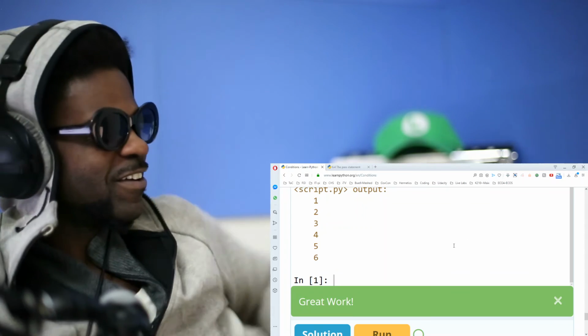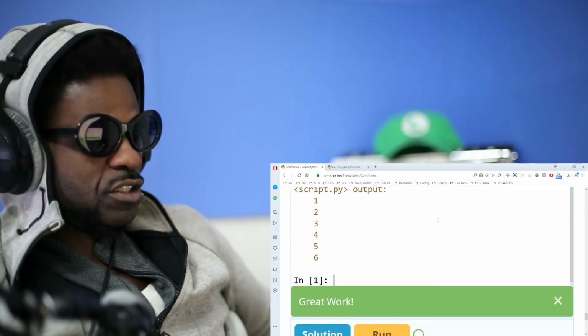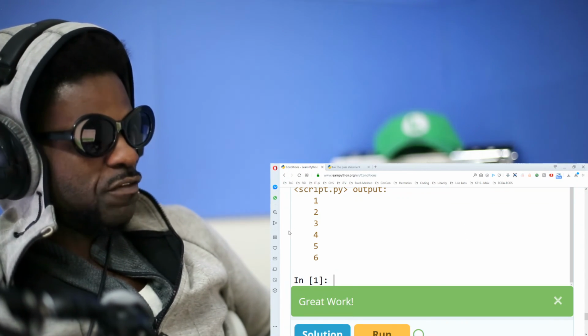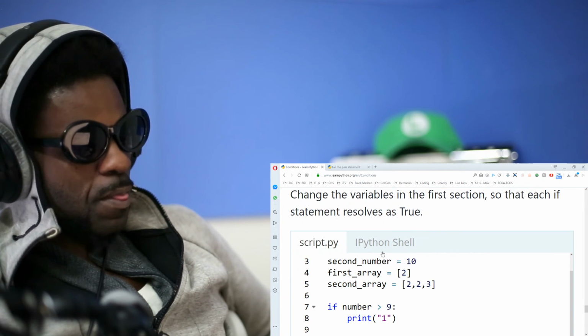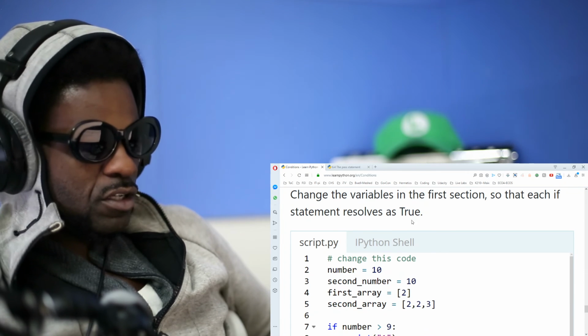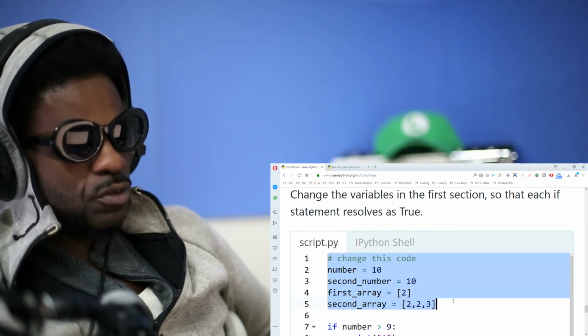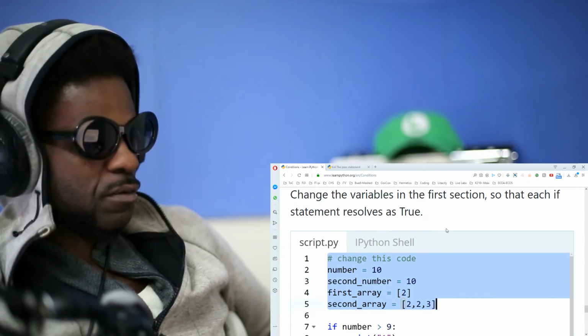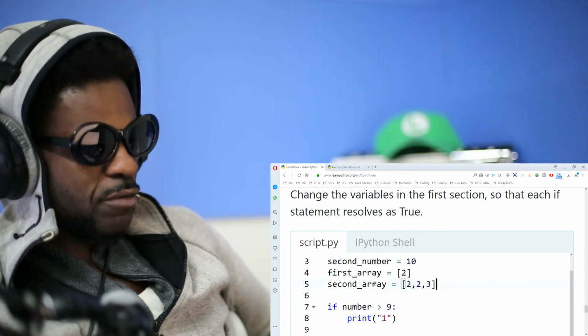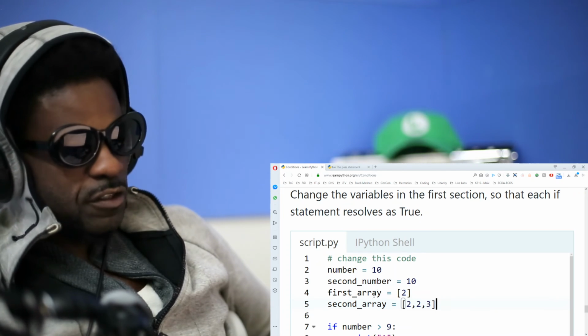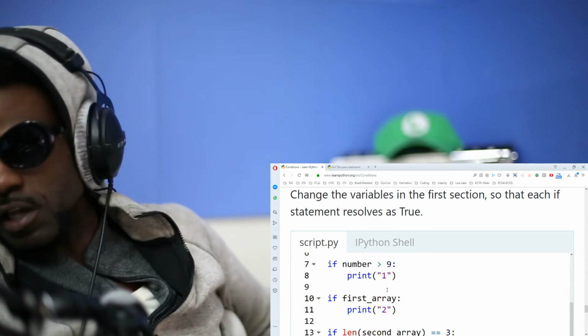Let's go. That was pretty much just basic if statements, and we just had to make sure this matched up to what the if statements were expecting. So if number less than 9, print 1, and it's 10, so it's not less than 9. So we have to change that to make it like that.